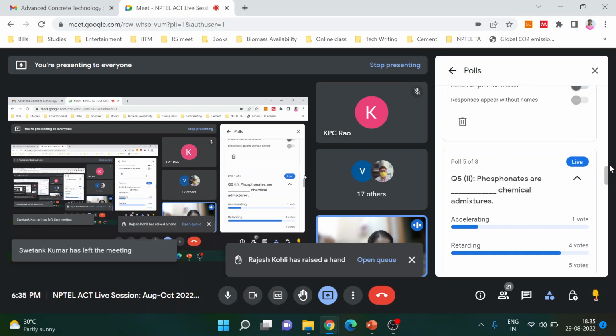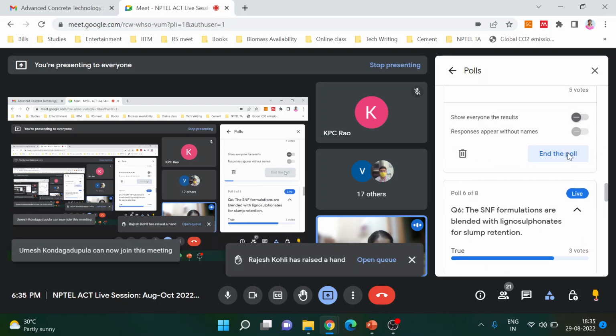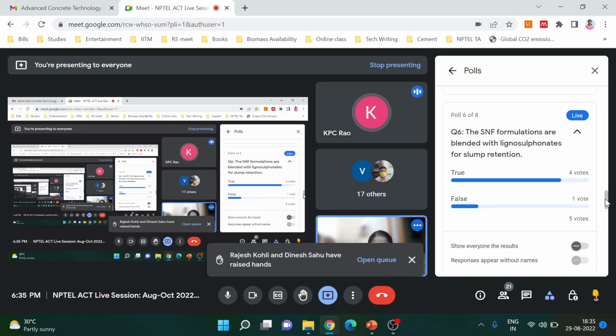Let me end the poll for question 5 and then see the response. Yeah, it's true and it's not false. SNF formulations are blended with lignosulfonates for slump retention, because SNF and lignosulfonates are both compatible. Can someone say is SNF compatible with PC type admixture? Yes, ma'am, it is compatible. SNF is compatible with PCE.